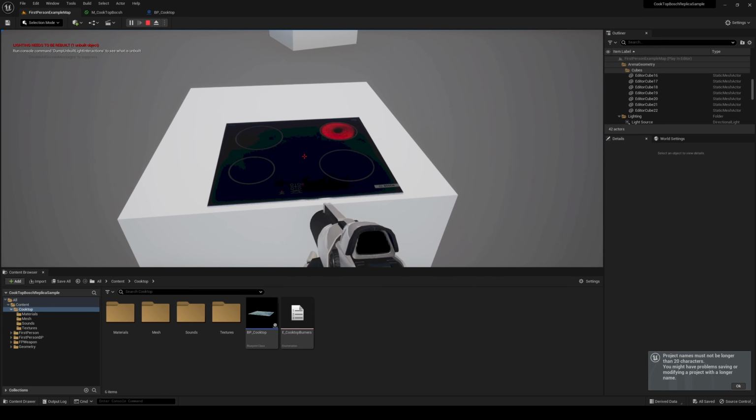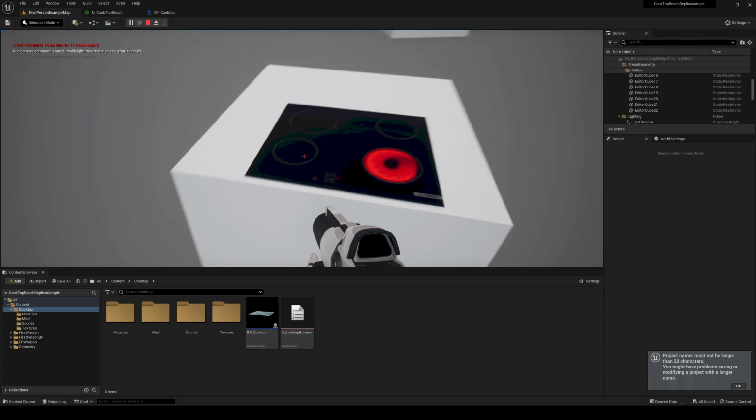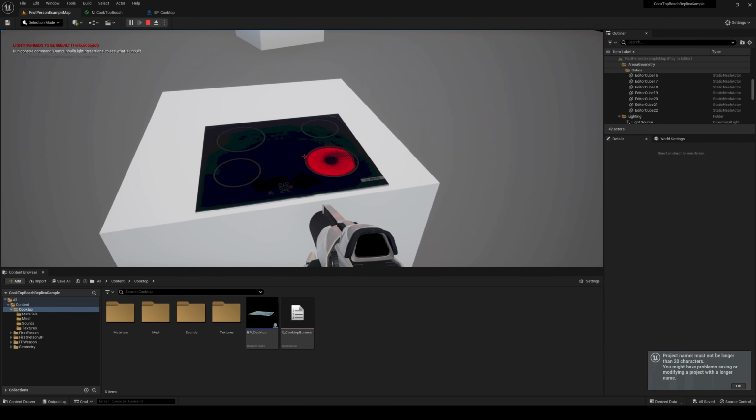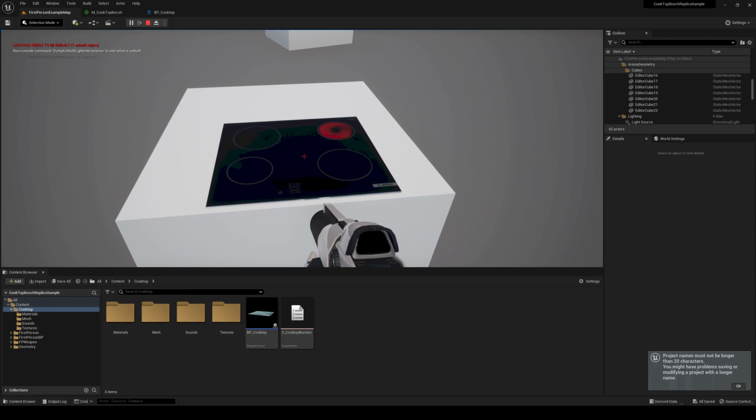So it is random, so as long as I keep pressing E, it will always be turning on, choosing one of the burners randomly. Press E again, turns off.